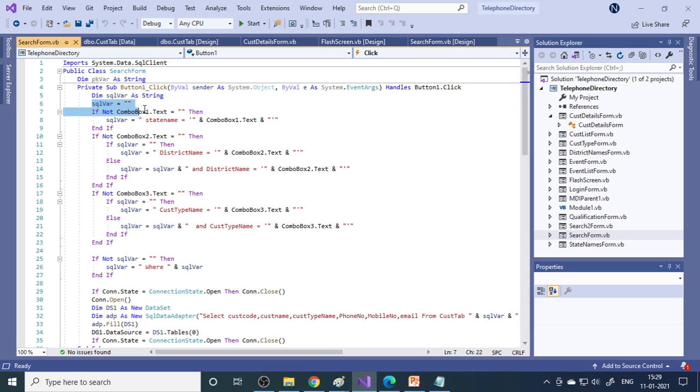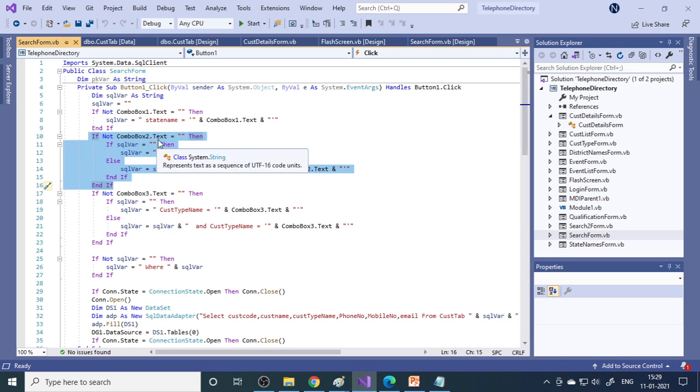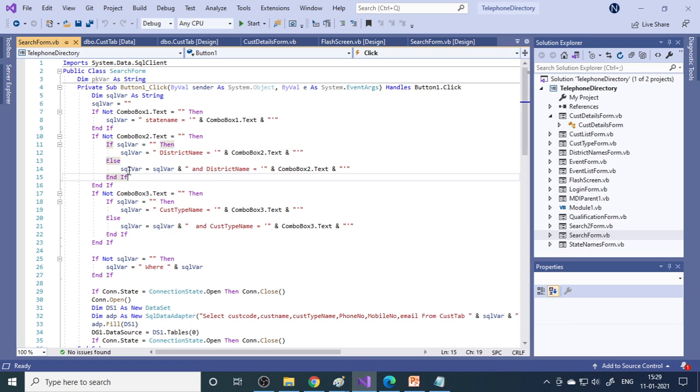Then there is a SQL variable. So then you say state name is equal to combo box 1. Then you have to check whether combo box 2 is selected or not. If it's selected, then you have to add to that SQL var the district name and combo box 2. So this is the SQL var that is already selected, and with that you need to add.